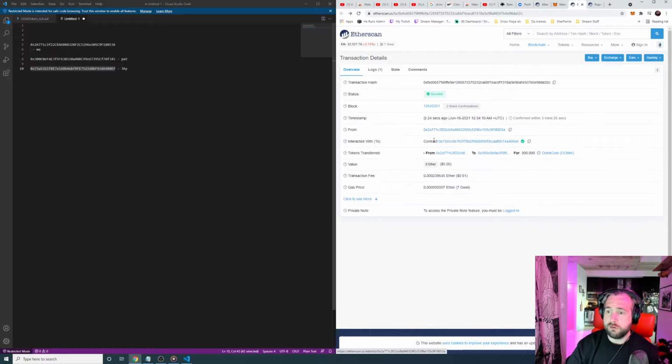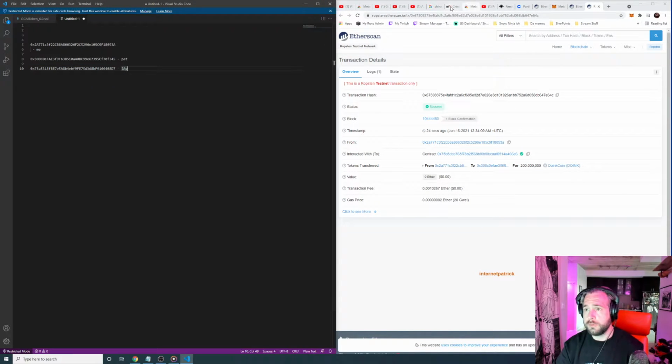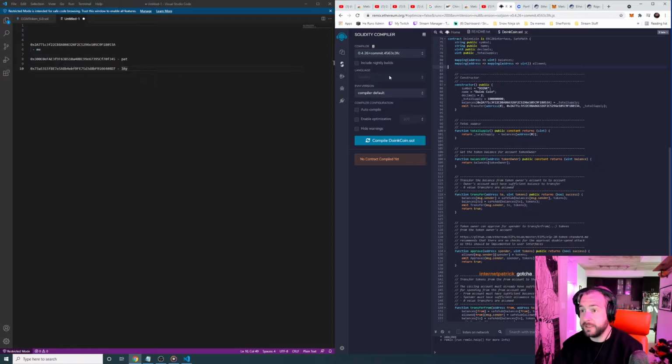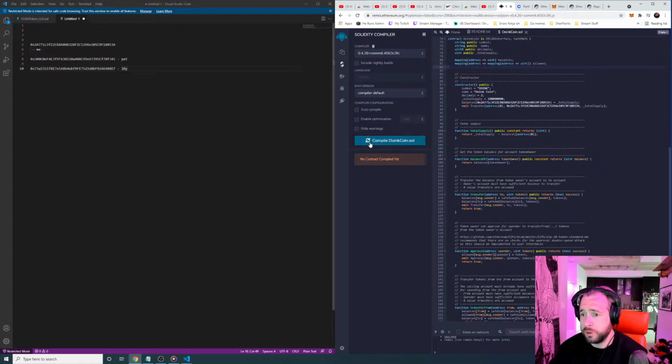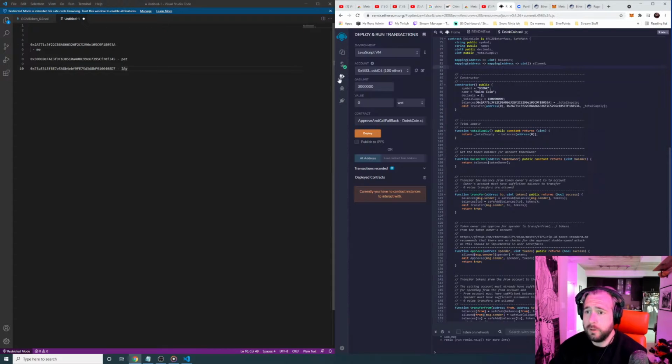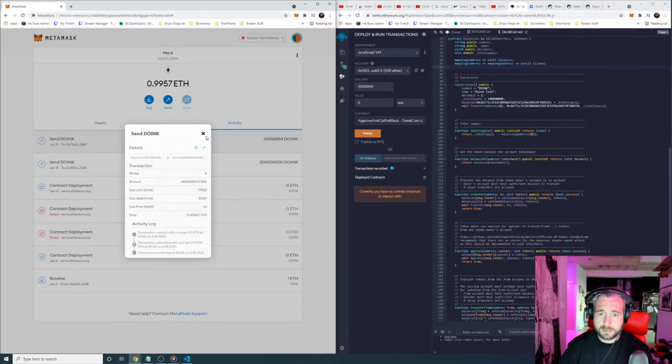There's also ways to speed up transactions. You can pay money, you can incentivize miners. I'll show you an example. So let's actually go to Solidity real quick. This is something I messed up for the longest time. So if I go to DOINK Coin and I actually want to compile it, I'm going to try not to lose you guys here. Hopefully I don't go too fast.